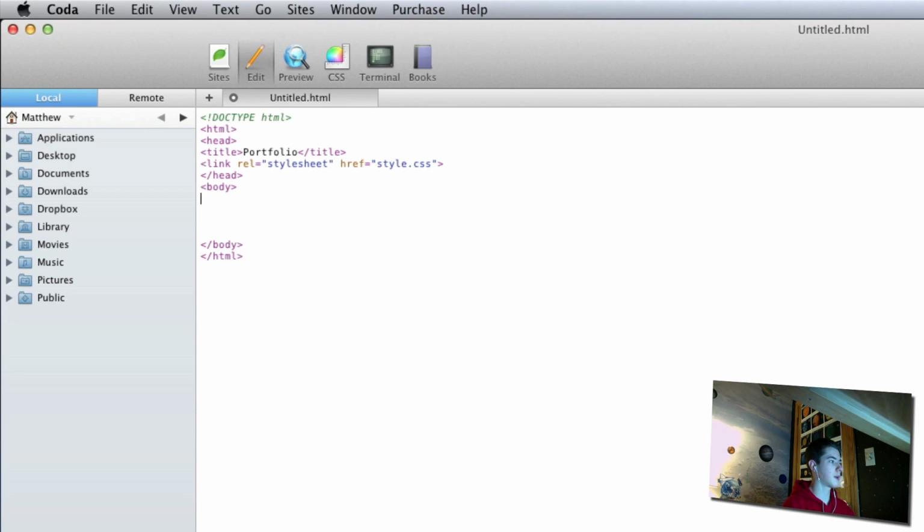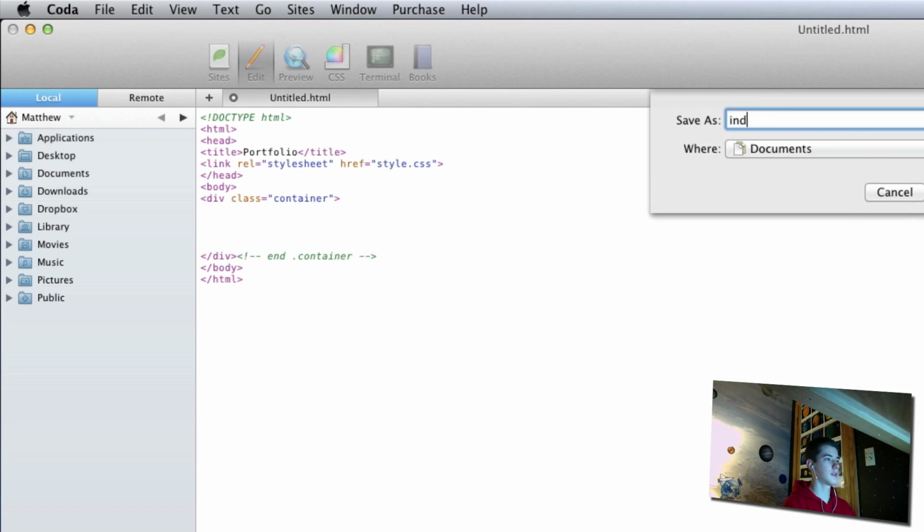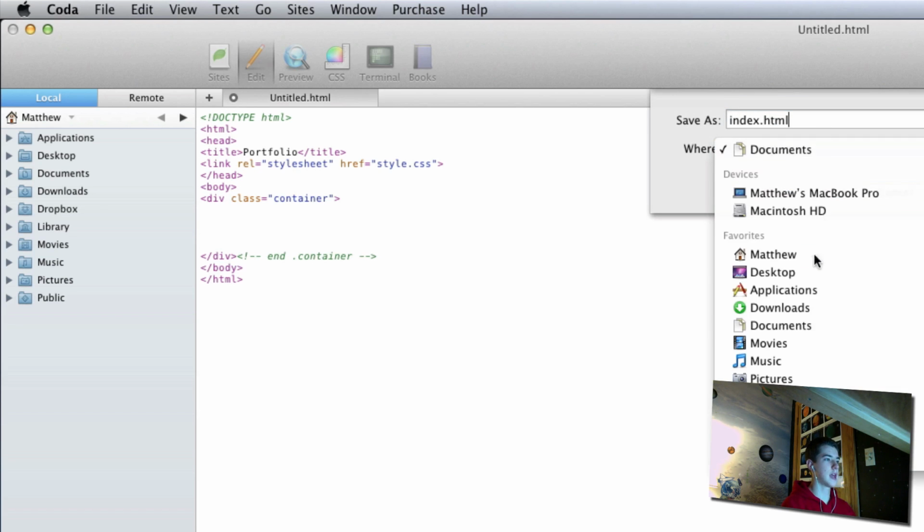Close the body, and then we're going to make a container div, id equals, or div class. I like using classes for containers because a class contains more than one element. Yeah, you know what I'm saying. These little green things here are called comment tags. They're just personal preference. I like to have them. And I'm going to call this index.html and save it to my desktop for easy access.